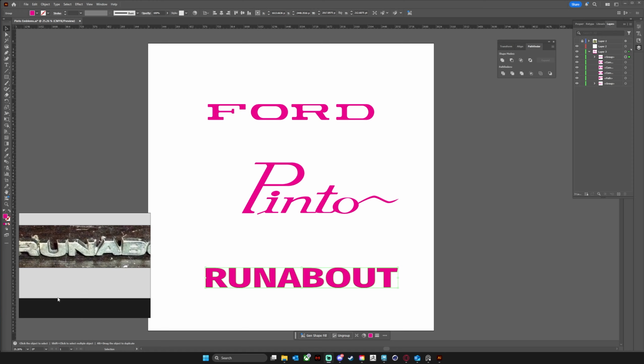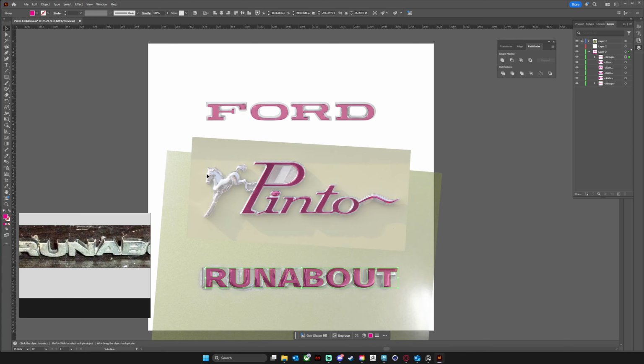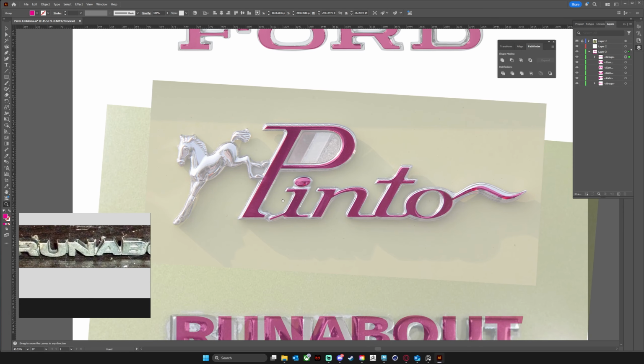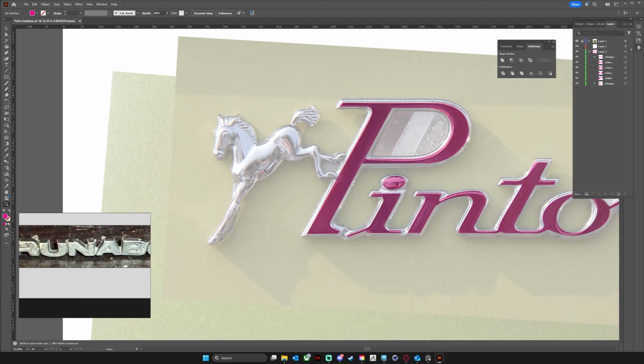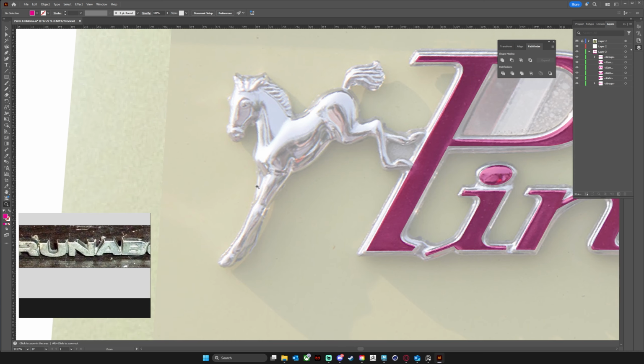All right, now before I bring the Pinto into Maya, what I want to do is create a little base mesh for the horse. So I'm going to go ahead and just trace this, and I'm going to use my pencil tool. So I'm going to go to right here and use my pencil tool. What I like about the pencil tool is you can sort of just pick up where you left off with your drawing.